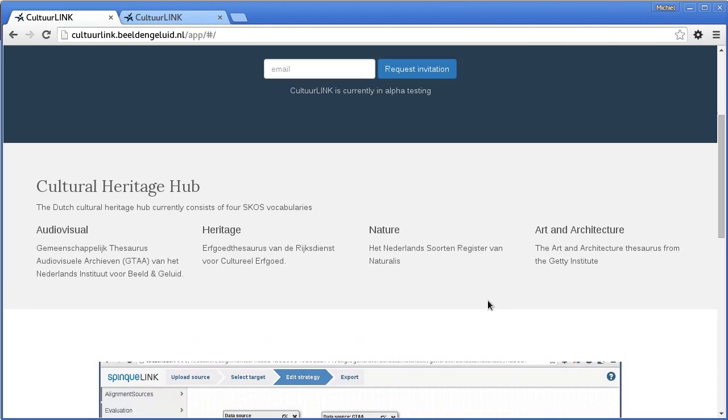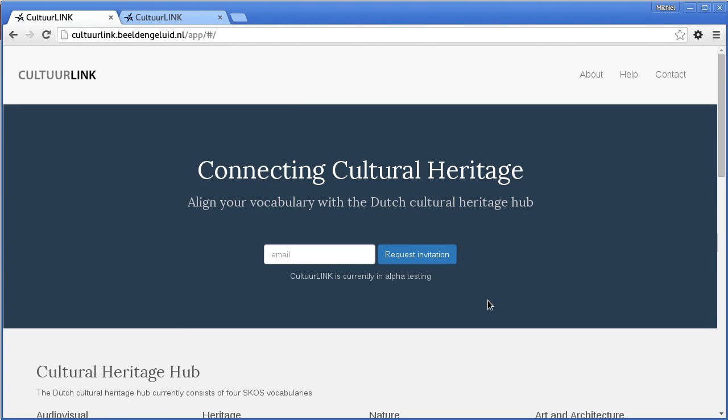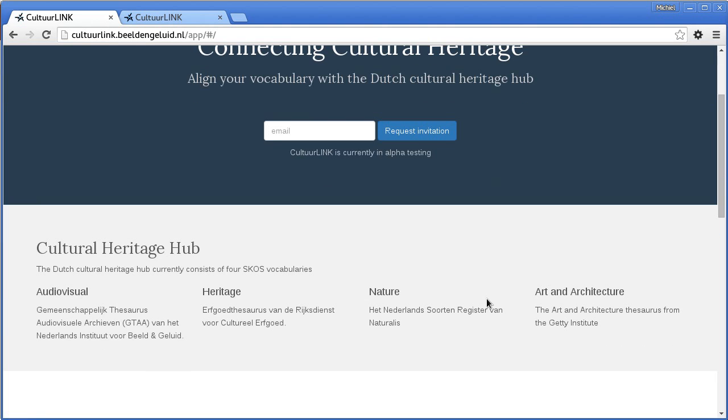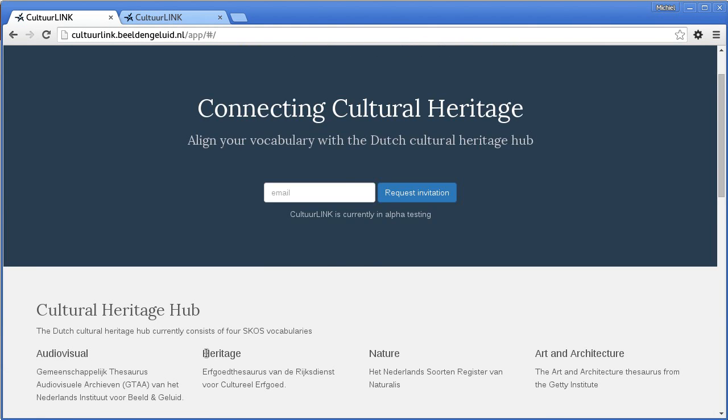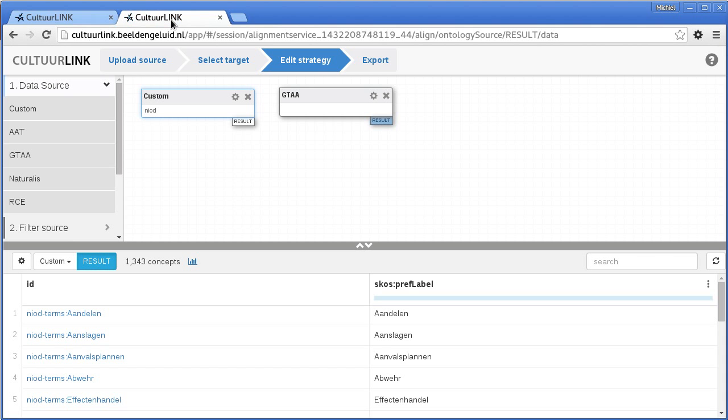And in this tutorial we're going to focus on creating links between a term list from the Netherlands Institute for War Documentation and the audiovisual thesaurus from the Netherlands Institute for Sound and Vision. So I already prepared this a little bit. The whole process takes 4 steps. You upload your source, you select the target from the hub, you create your link strategy, and then you export your links. In this tutorial we'll focus on creating the strategy. In other tutorials you can find information about the other steps.